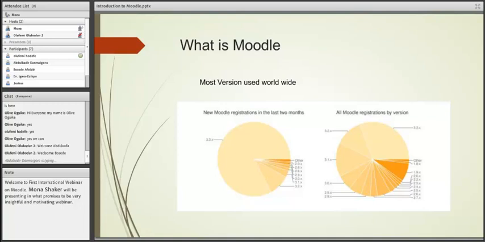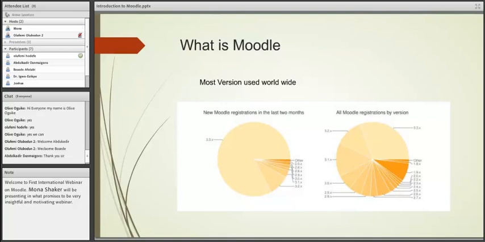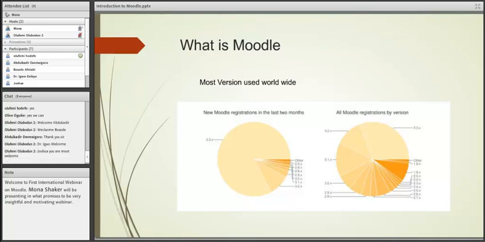As you see, Moodle's new registrations in the last 2 months were in version 3.3, which is the last version of Moodle. This slide shows you that there are other Moodle registrations from different versions. And here is the bar, which shows you that version 3.3 is the most commonly used one. When you use Moodle, you start with a certain version, then you start upgrading it. The more you upgrade, the more issues get solved, and the technical problems decrease over time.